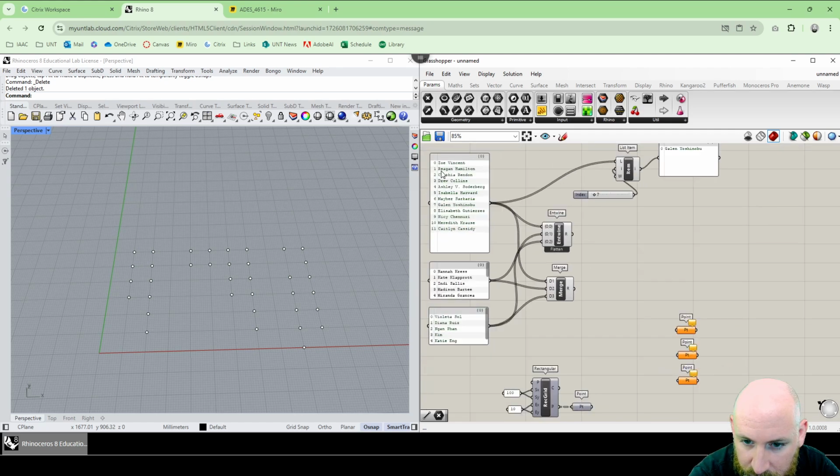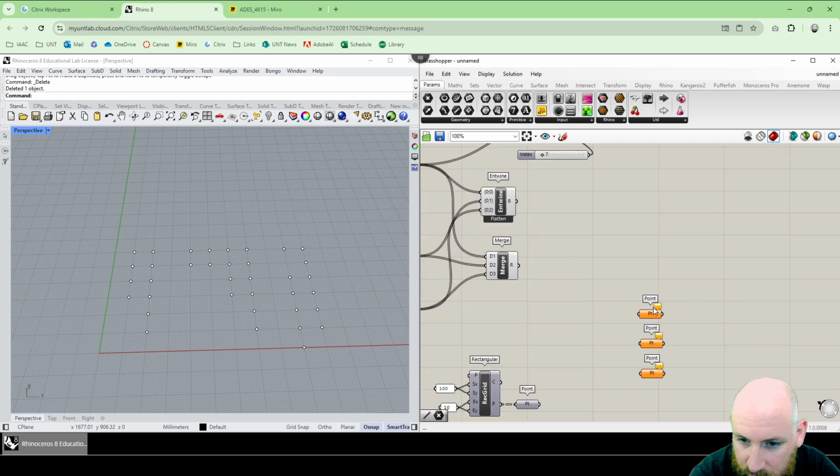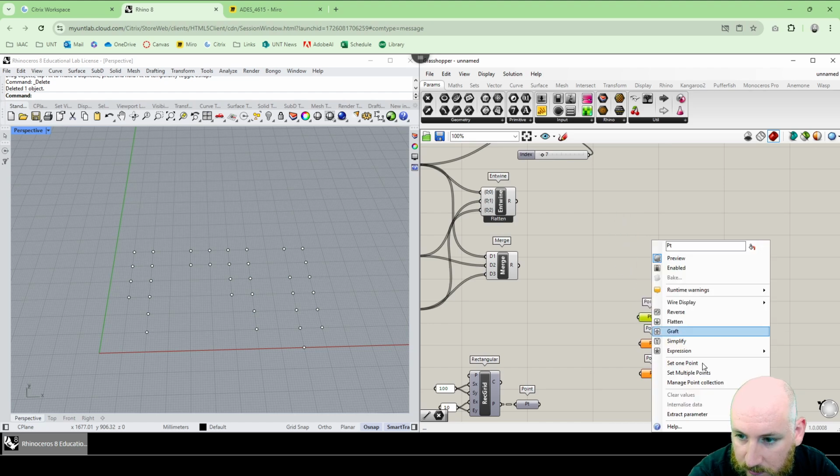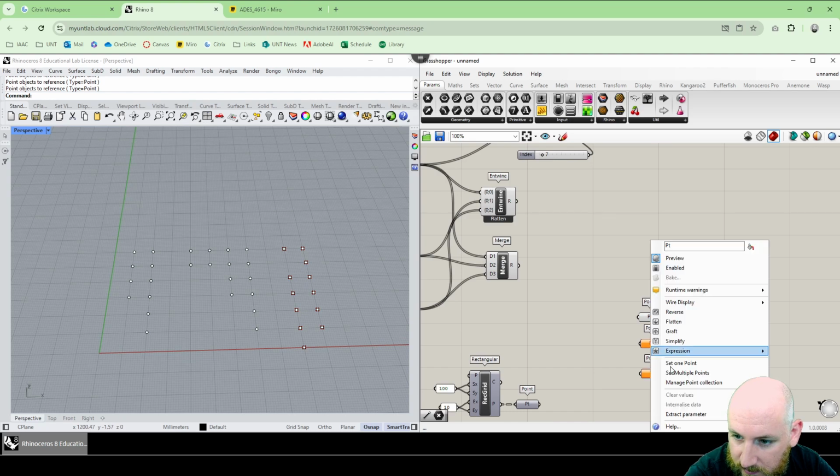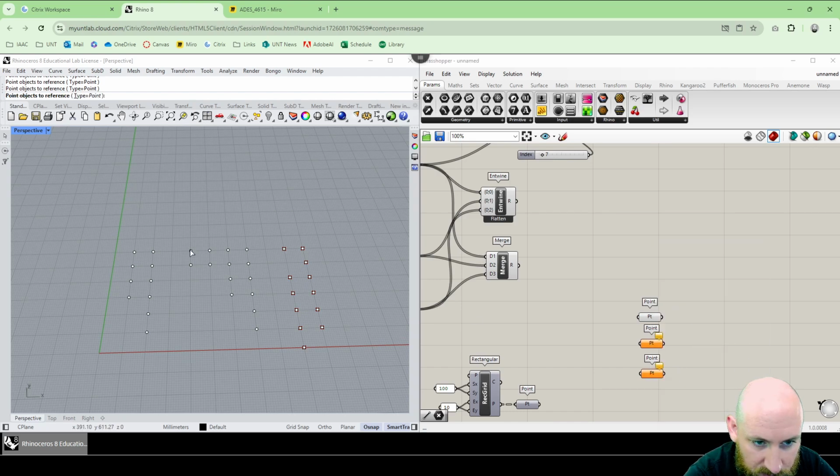Okay, so set multiple points as opposed to set one point. So set multiple points, and then I need to go 1. And if the names were in a different order, you just select these points in a different order. That side, middle, here.